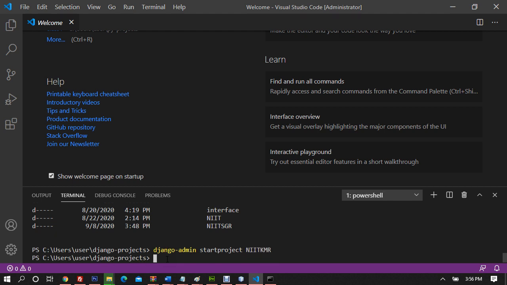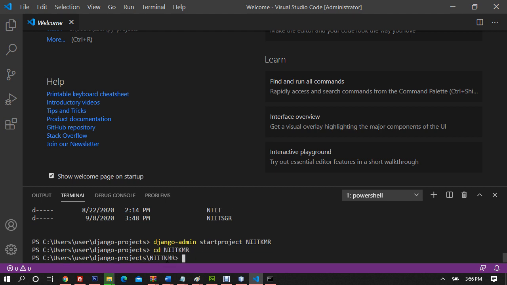So today the different thing is that I'm not using any command prompt yet, right? So I'm using the same thing. So I'll go to cd NIIT KMR. So now this is my project that I have made so far, right? Okay. Now I want to start the server.